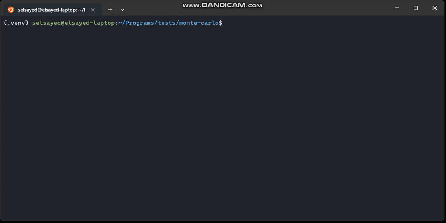So first off, I kind of have to explain what the Monte Carlo method is. Essentially, it's a type of technique that is used to solve problems based purely on random sampling, in very simple terms. So first off, you need to set up the environment.